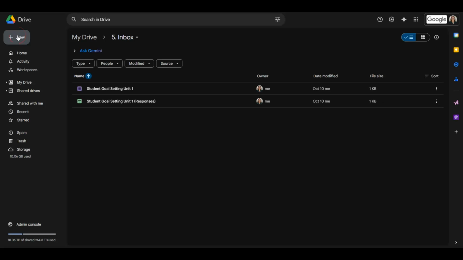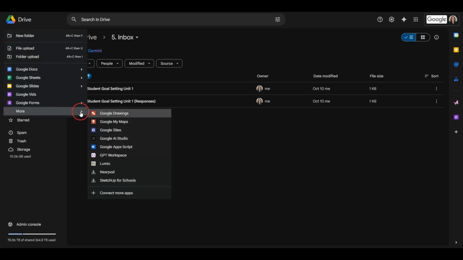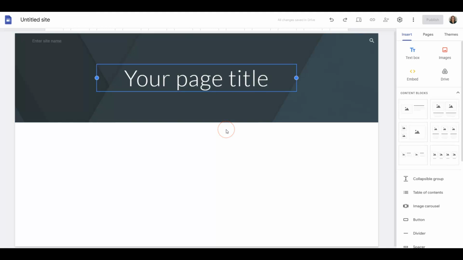Google Sites can be very simple or very complicated, but we're going to start very simply. So again, you're in your Drive, and you click on New, and then you're actually going to have to go to this More button here and then go down to Google Sites. And that's going to bring up a blank Google site.